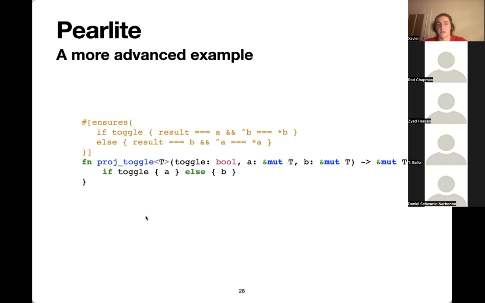Right. And so as I was saying, in one case we return the borrow A, and as a result we resolve the borrow B. We learn that the borrow B will no longer change. And in the other case, we get the symmetrical property about the other borrow.